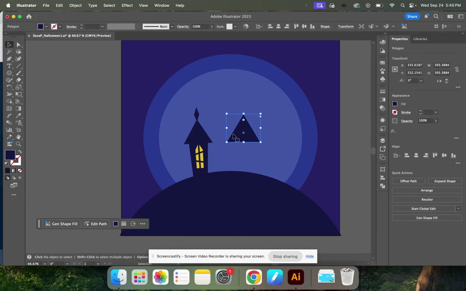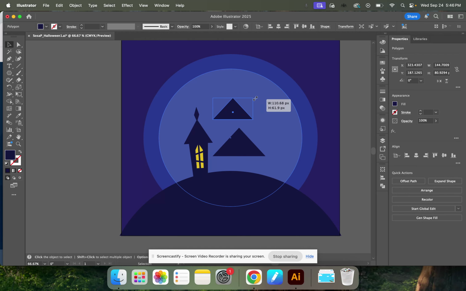It's kind of a big triangle like this. And it's actually a couple triangles, so you can do Command C, Command V to paste, or again, if you hold down Alt Option, you can drag out another one and then just scale this one slightly down.